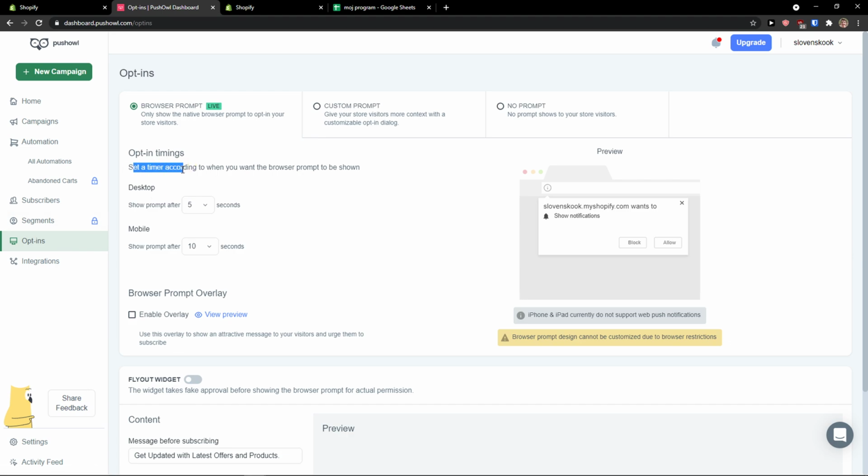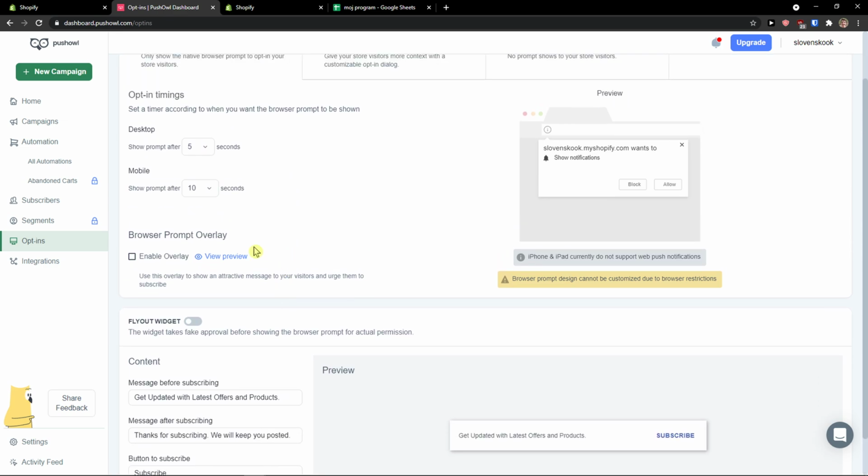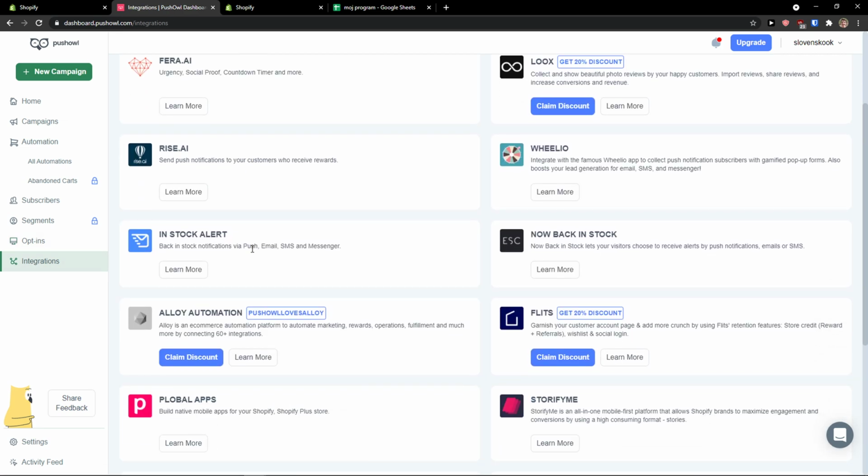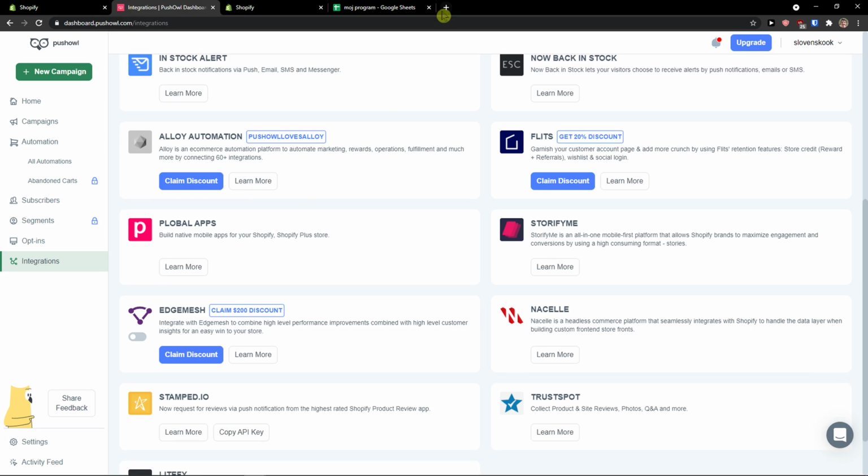This is also the opt-in timings, as I mentioned. Set a timer according to when you want the browser prompt to be shown. Desktop shows prompt after 5 seconds, mobile 10 seconds. And then you can have integrations that you can add, like Looks here.